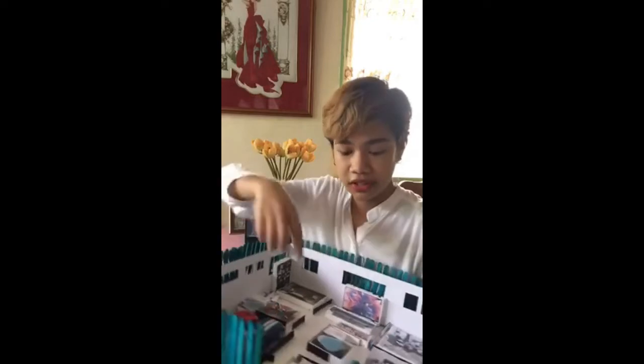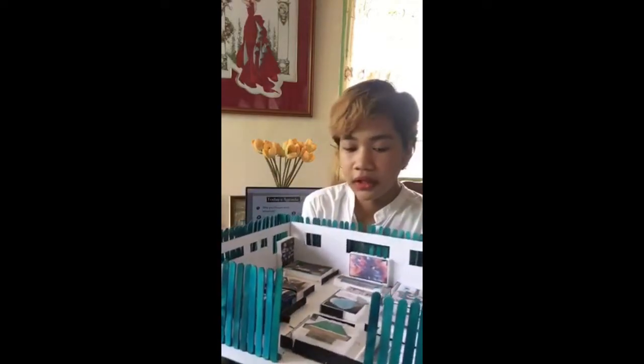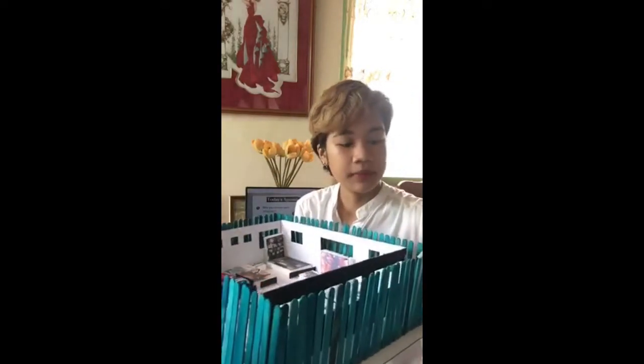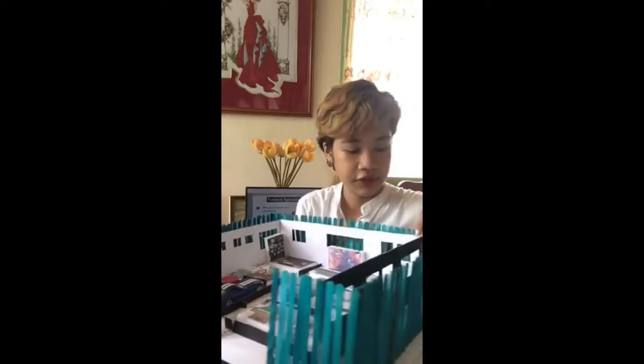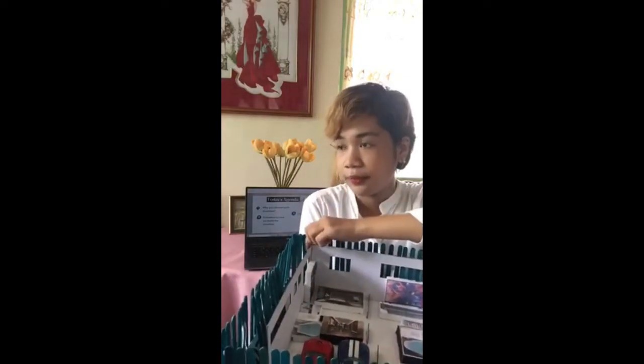So the procedure for making this: I cut the illustration board, then I printed furniture and put it on styrofoam so that it will look like a 3D thing. Then I used popsicle sticks to serve as my fence, and illustration board as my wall. I cut it to look like a wall. Then I also used illustration board for the base.